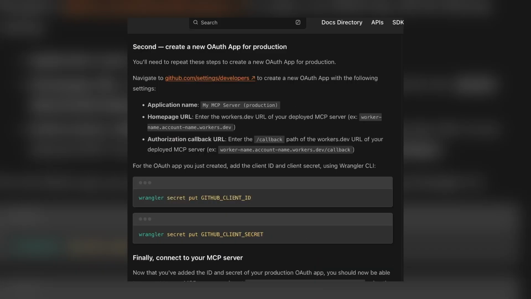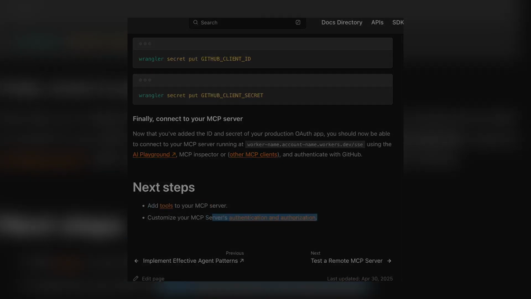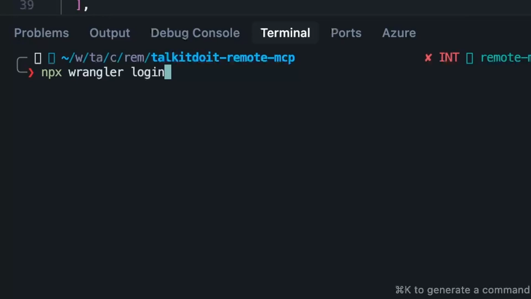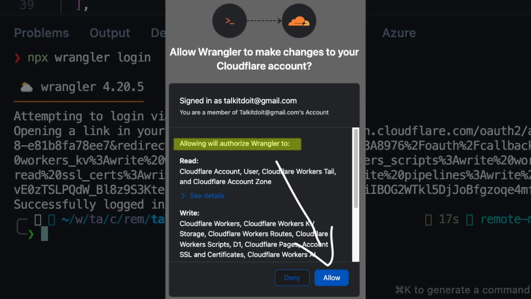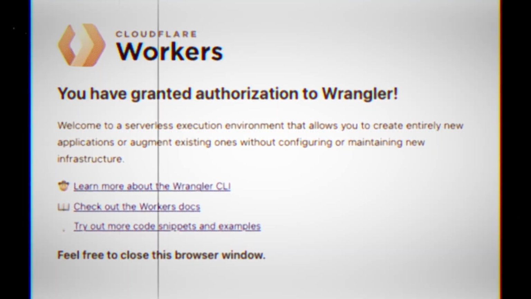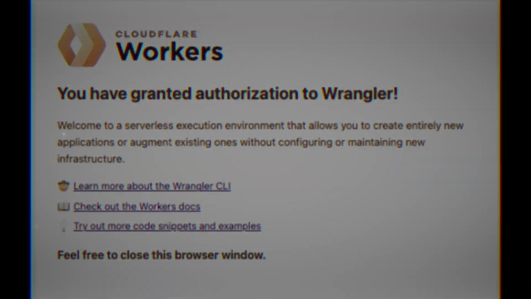The important part of the guide is to make sure you have Wrangler, the CLI tool, as this really simplifies how we deploy our server to Cloudflare as a worker node. Here I am using Wrangler to authenticate to my Cloudflare account. Just select Allow in the web page that opens, and we are authenticated.